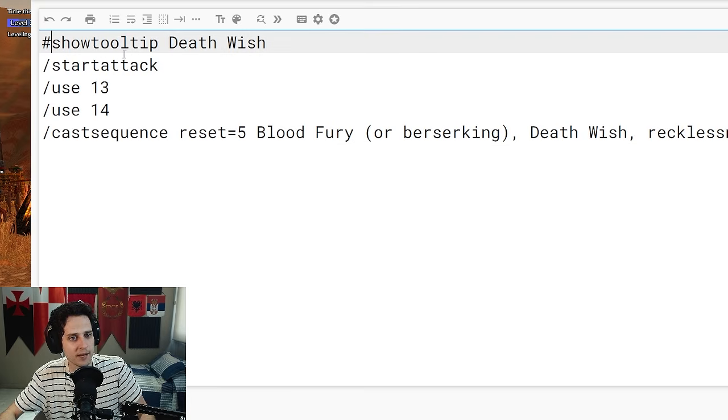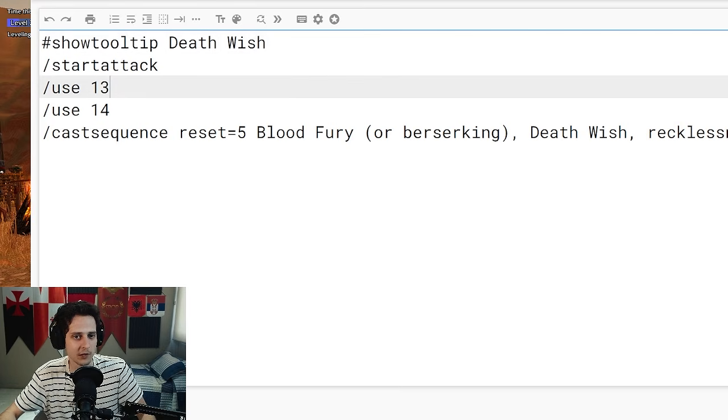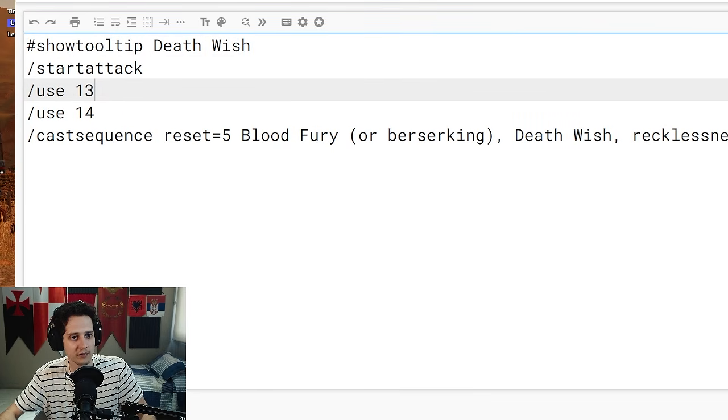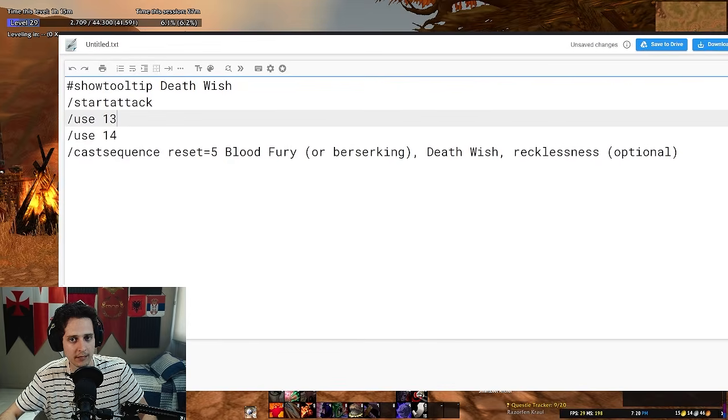Now this is gonna be a very important macro for every DPSer. That's gonna be the all-cooldowns macro, because remember guys, you wanna pop all your cooldowns at the same time. Oh boy, I'm gonna have to zoom out, it's way too long.